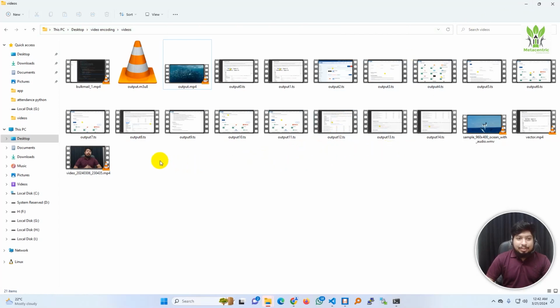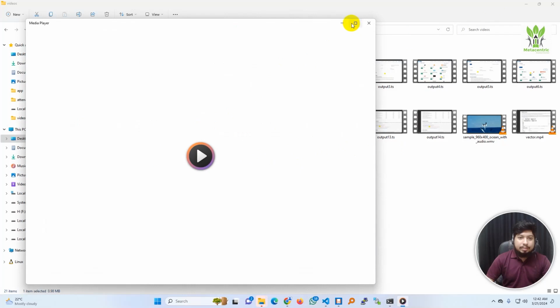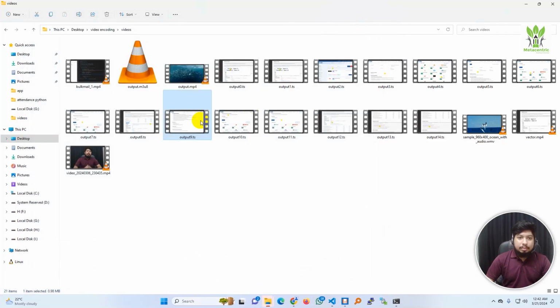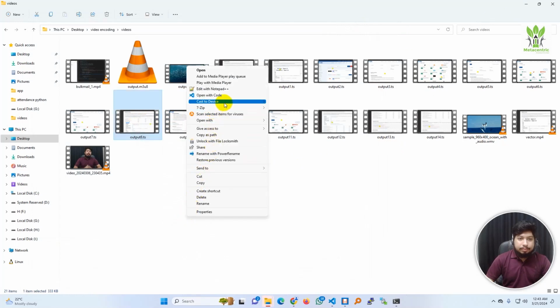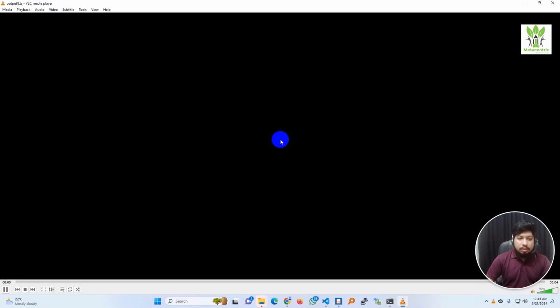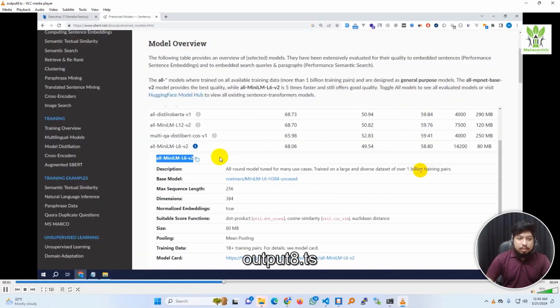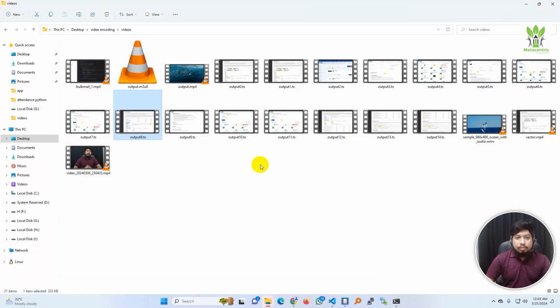There are a lot of TS files. If you try to play one, you can play it. Let me open it with VLC player. As you can see, you are able to play those files, but these are very small, for example 10 seconds each. What it does is create an m3u8 file.